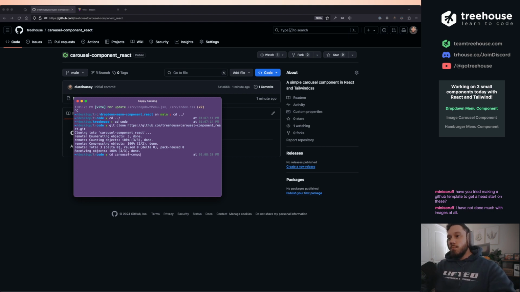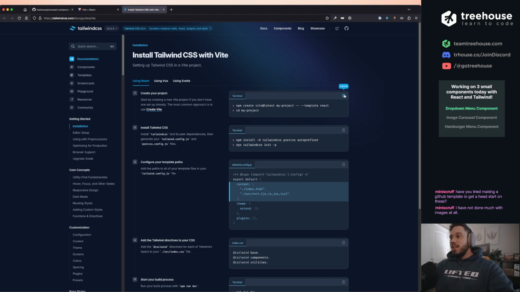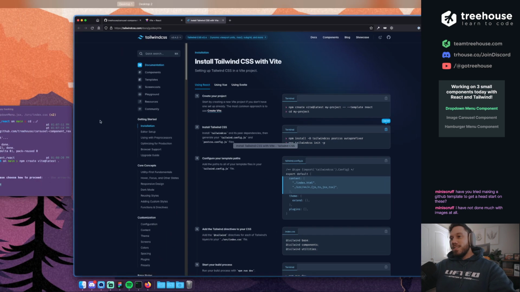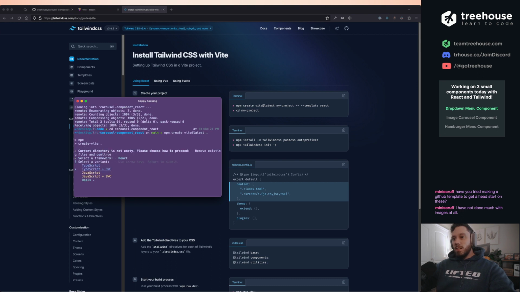CD carousel component React. npm create vite at latest. Let's also grab our Tailwind stuff again. Yeah, I'm seeing why I should definitely use a template.